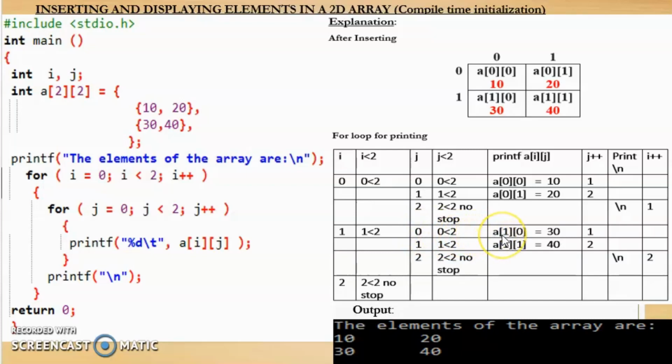So it will print the element at the position A of 1, 0, because i value is 1 and j value is 0. So it will print element 30. So 30 will be printed. Then j value will become 1. It will check if 1 is less than 2. Yes, the condition is satisfied. So it will print the element at position A of 1, 1 because i is 1 and j is 1. So it will print this 40.